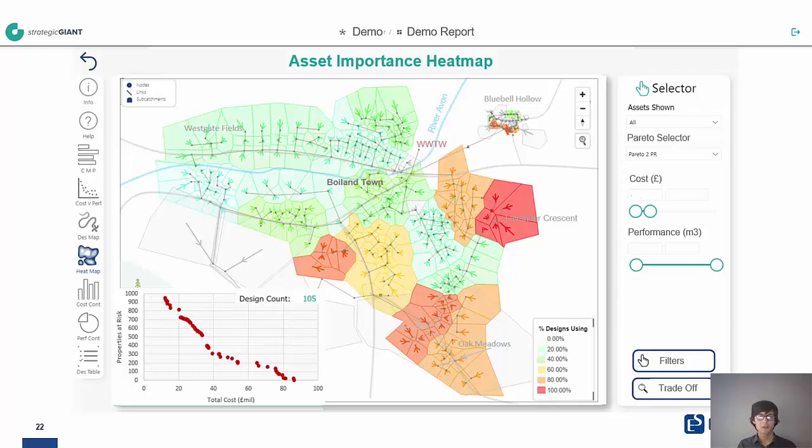So the red areas are where we have 100% of all of those Pareto designs requiring that option. So these obviously form your no regrets set of options, which are essential for all solutions, regardless of which particular combination you might pick to go with. So those can be prioritised for building first of all.